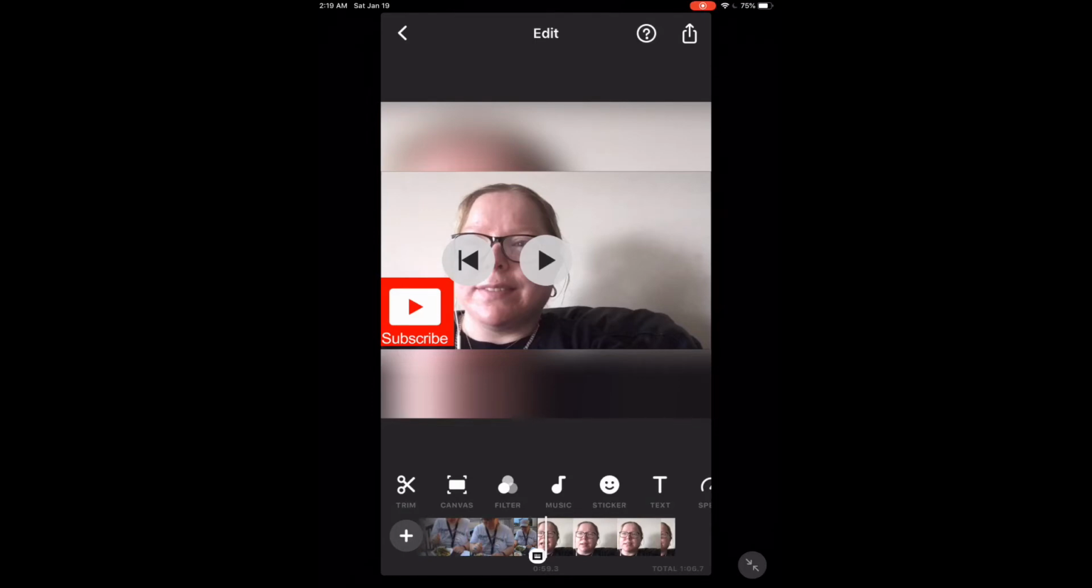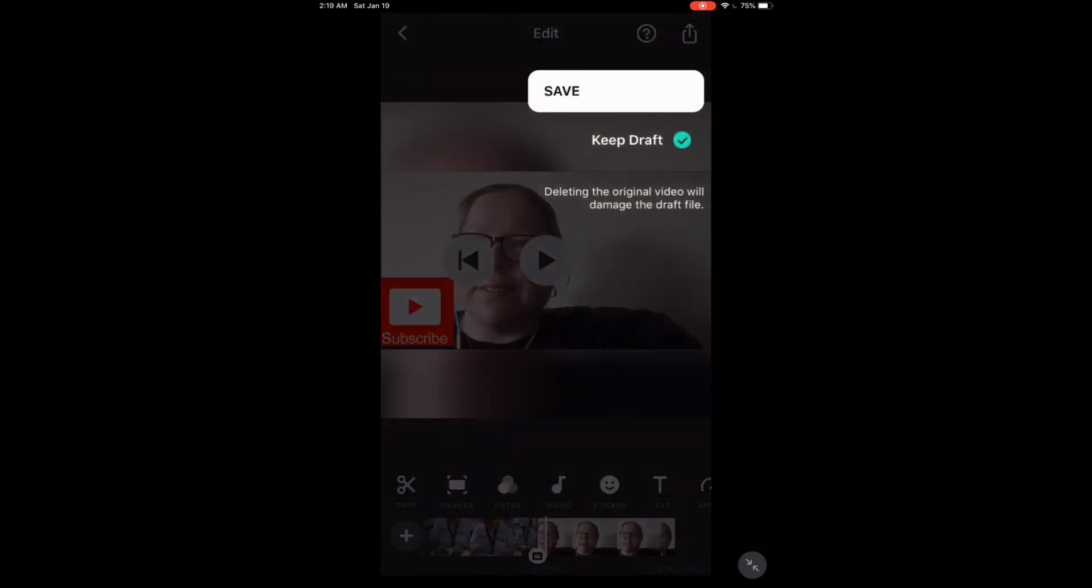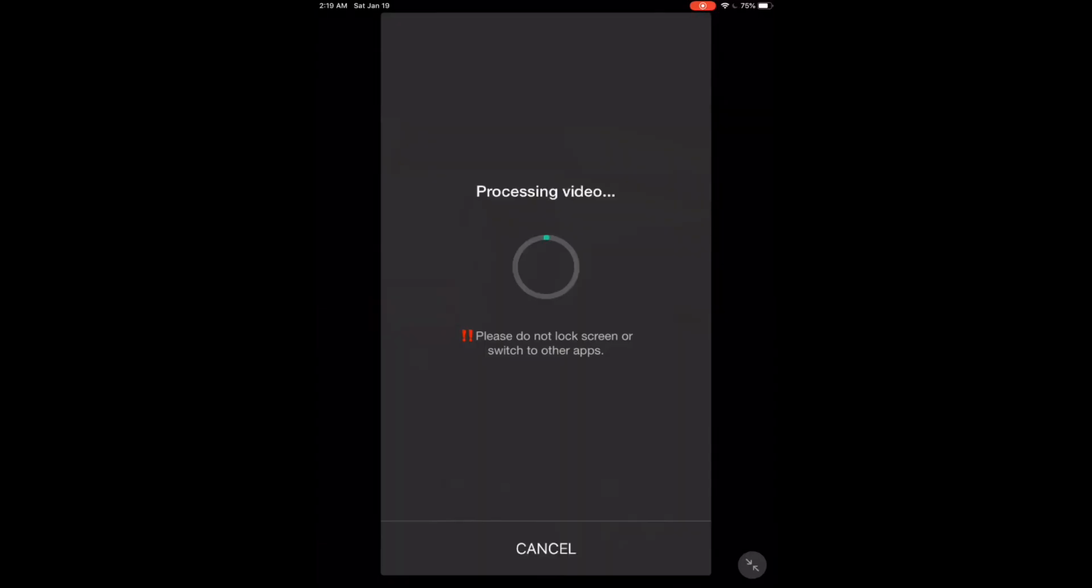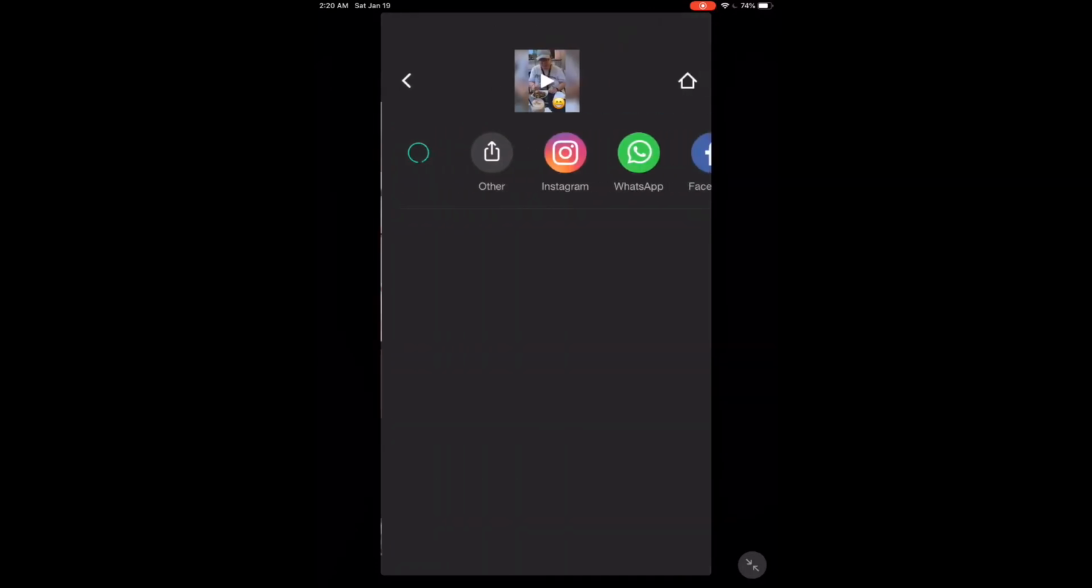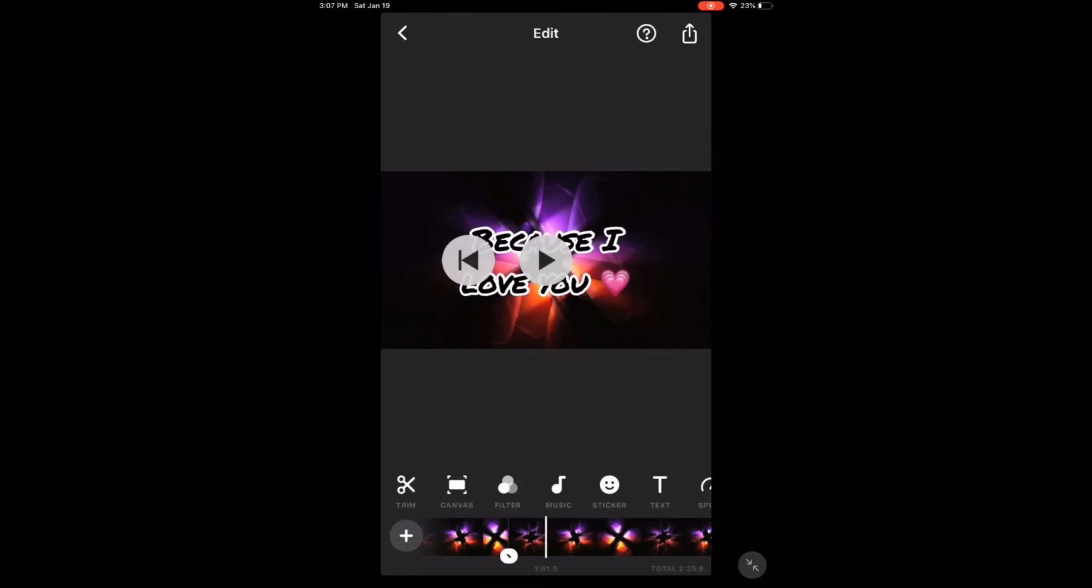To save the video, tap the share icon. Then tap save. Processing will begin. Don't lock the screen or switch between apps while this is happening. If you do, the video will not save properly. The completed video can now be found inside your video's library.